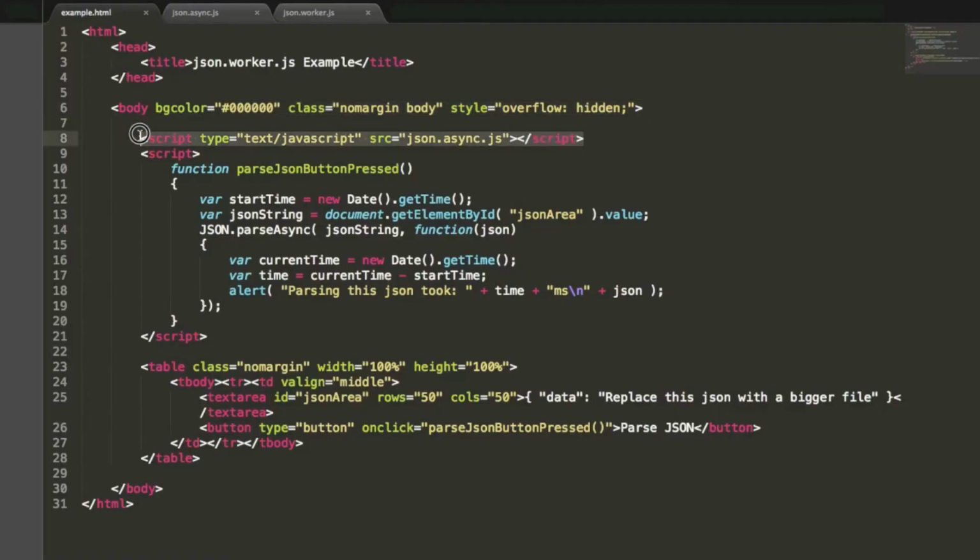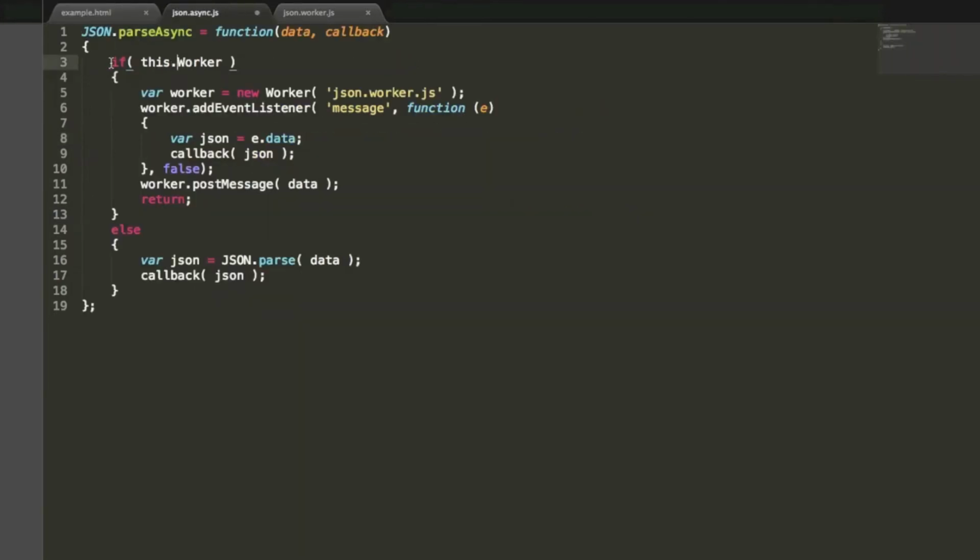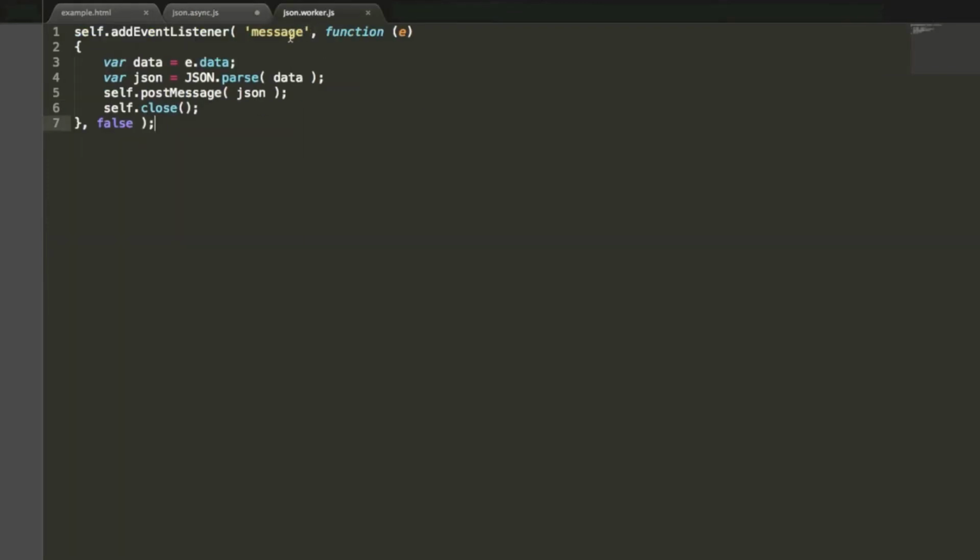If you include json.async.js, it just has a function called parseAsync, and if web workers are included, it will include a file called json.worker. Inside that, all it does is pick up a data packet, parse it, and post the parsed JSON back.